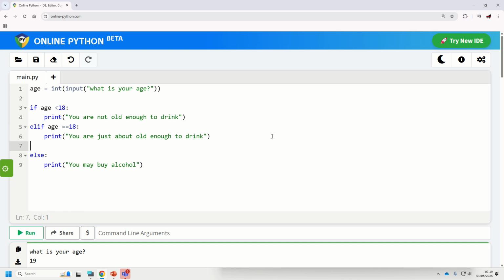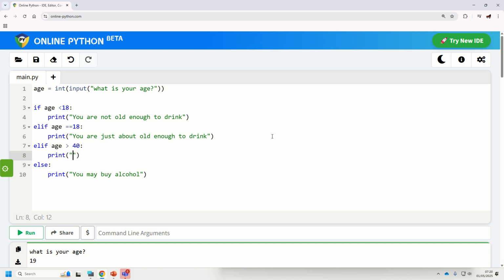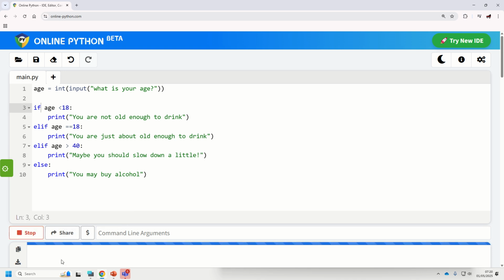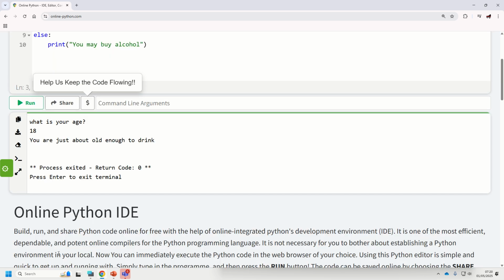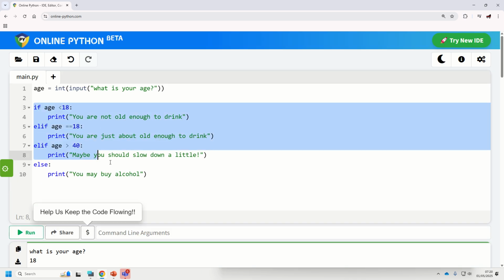So for example, you could add in more and say if age is over 40, maybe you should slow down a little. Okay, so this is how to implement multiple different conditions. And now when we run the conditions, if we put 18 in, it will say you are just about old enough to drink. So that is how we do our if statements.